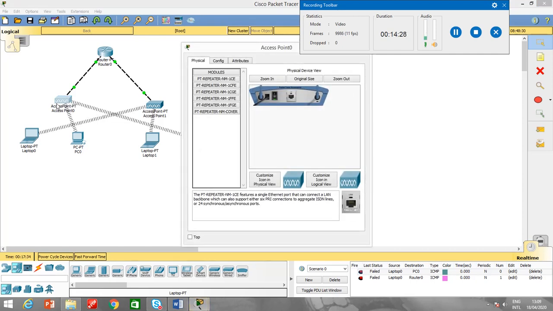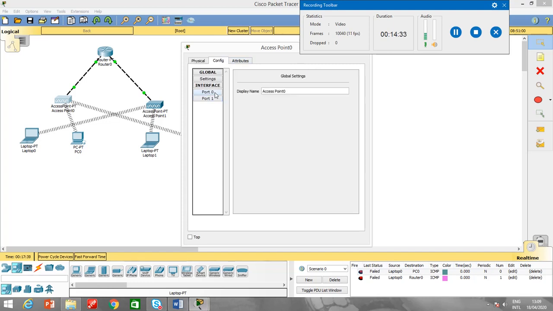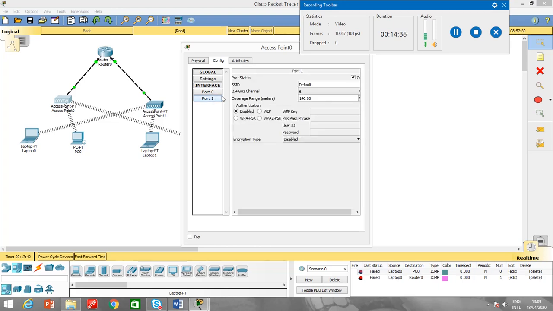I'll go to this access point 0. Then what will I do? I will go to config, and port 0 I don't want to configure, port 1.